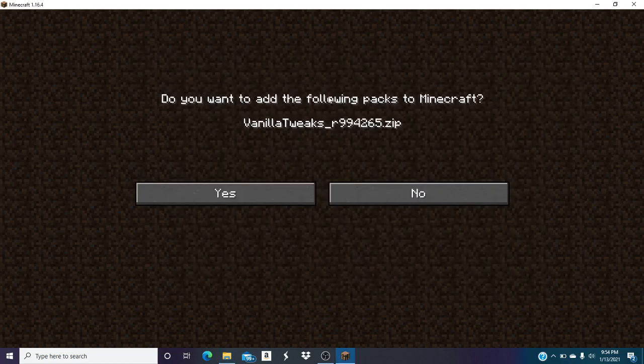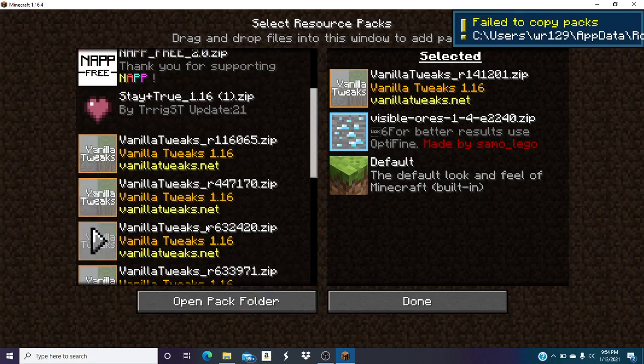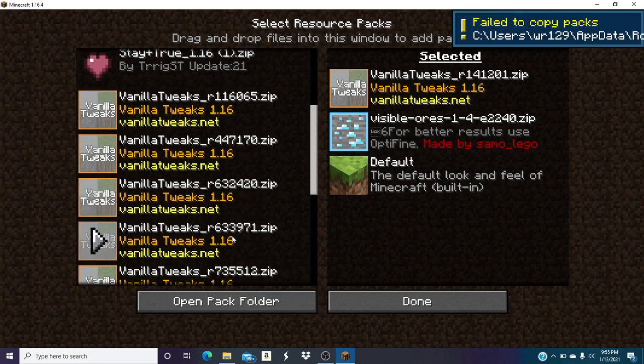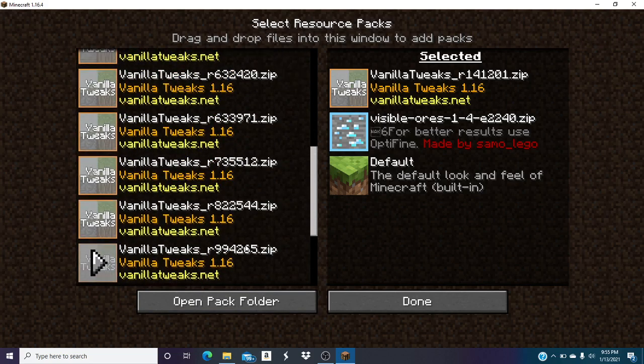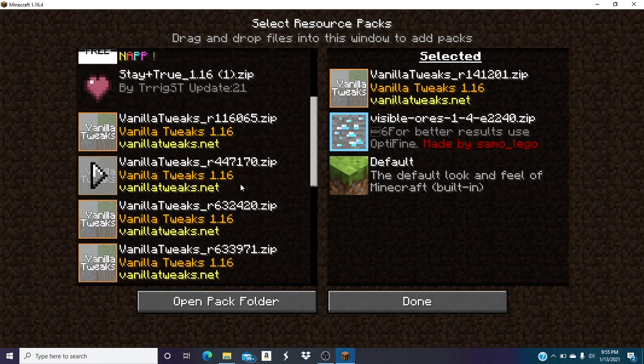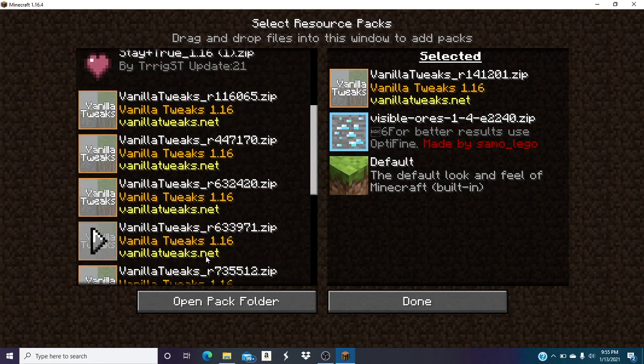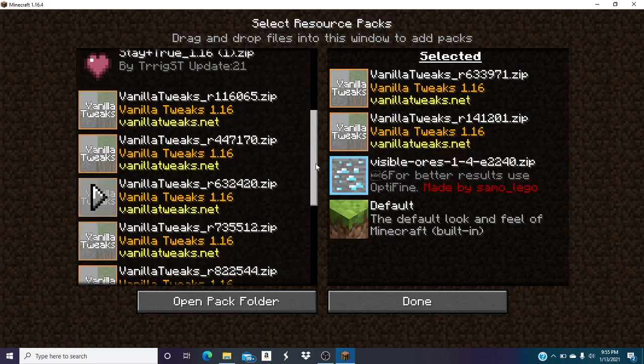It says, do you want to add the following packs to Minecraft? You say yes. Then you look for the thing. Let me just try to find mine. Okay. You do this. Done.